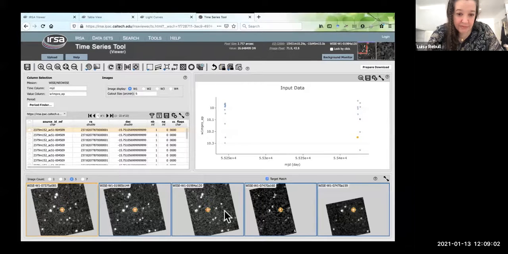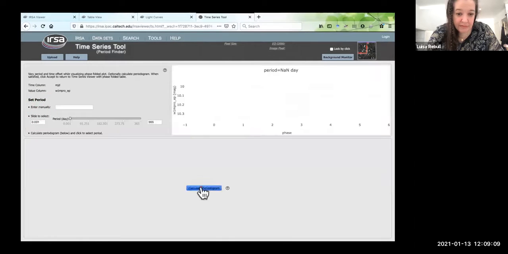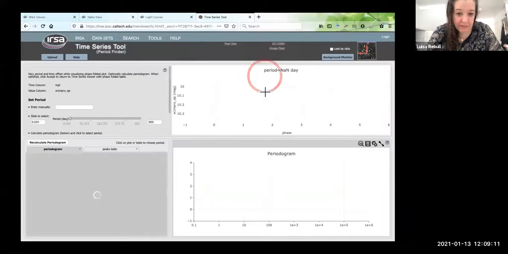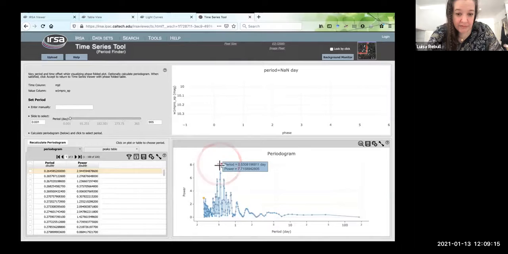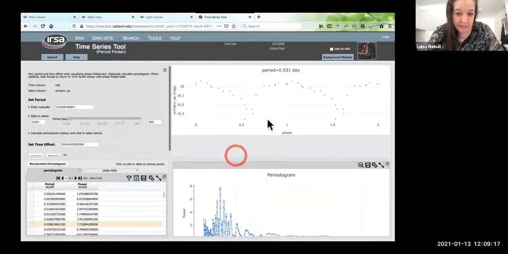You can see that there's a big gap in time for this light curve, but you can still look for periodicities. Click on Period Finder, and then Calculate Periodogram, and then calculate. The defaults actually work pretty well for most cases. Here's the peak, and there's the phased light curve.